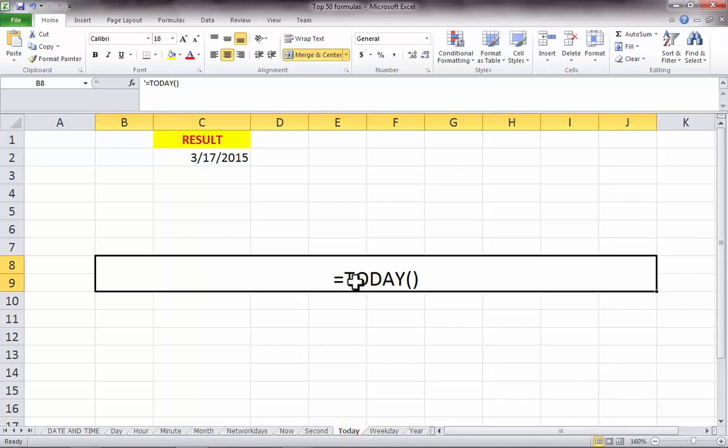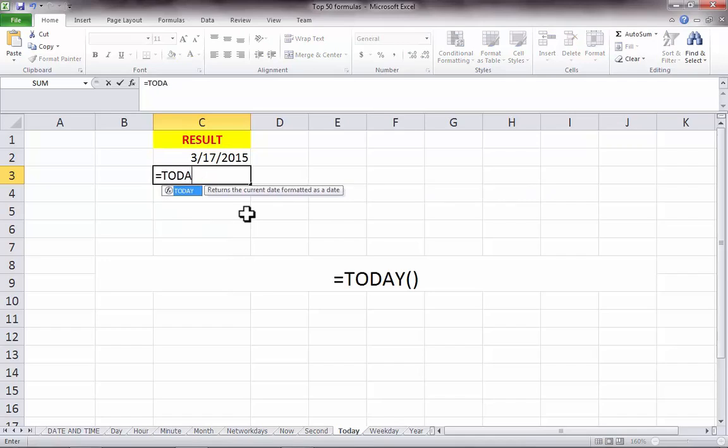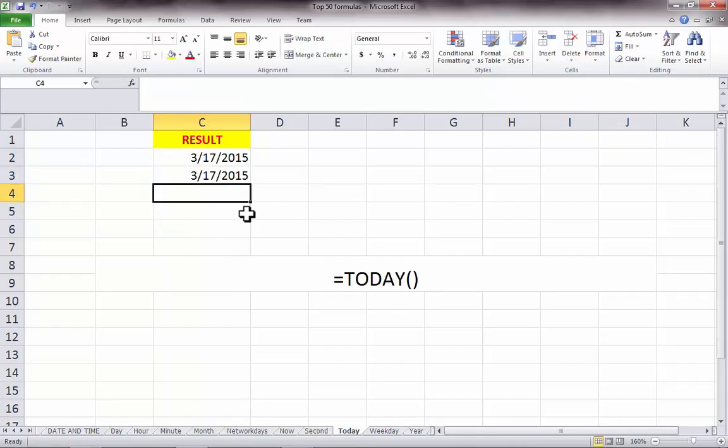Next function is today. Today is similar to now. The only difference is it's more focused on the date portion. So we just call the formula today. No need to pass anything, and it gives you the date today. So type in today. It gives me March 17, 2015. So this is actually the day of my recording.